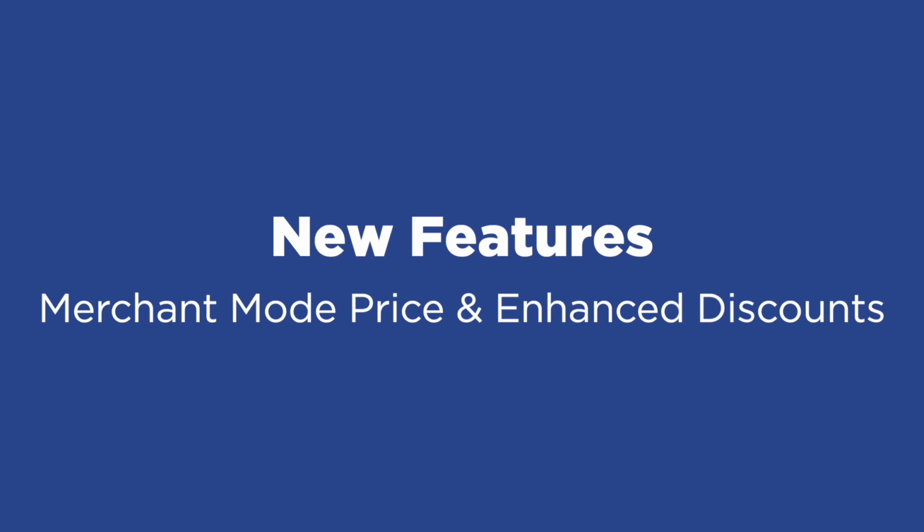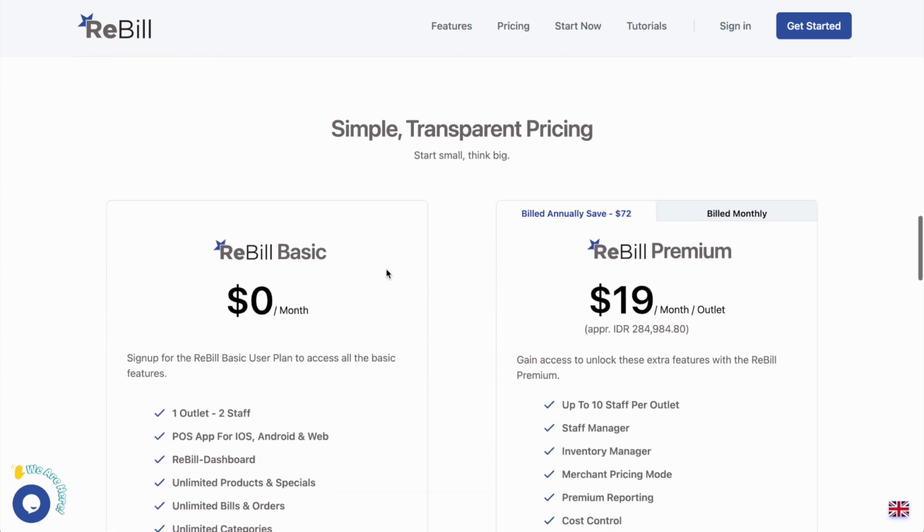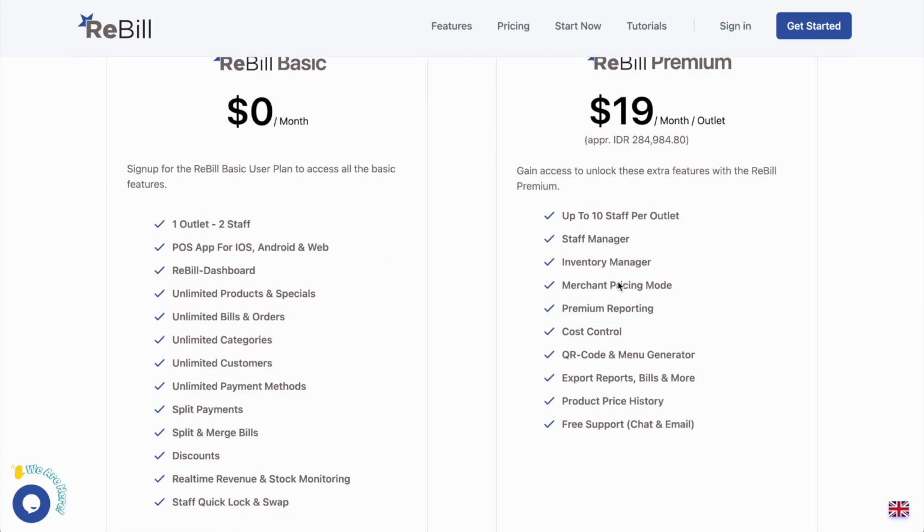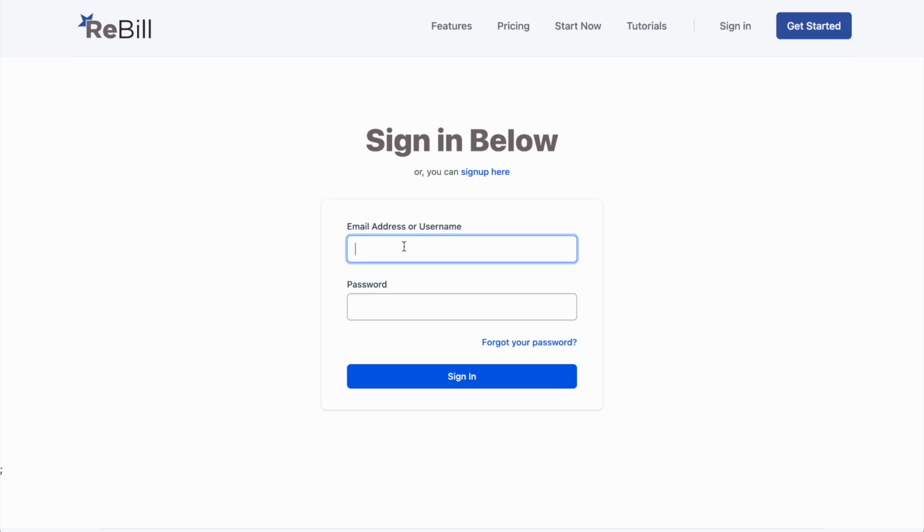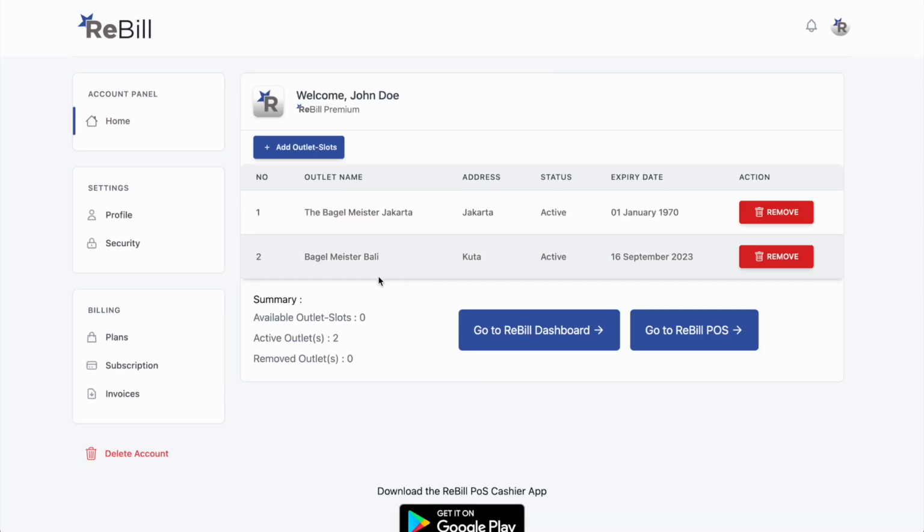In today's tutorial we're going to cover two new features called Merchant Mode Price and Enhanced Discounts. Let's jump right into Merchant Pricing mode. Let's log into our dashboard and see how we can set up a merchant price for a particular product.